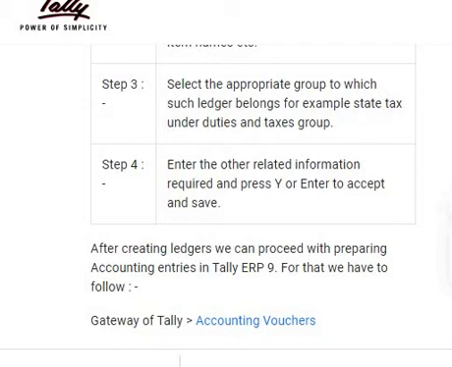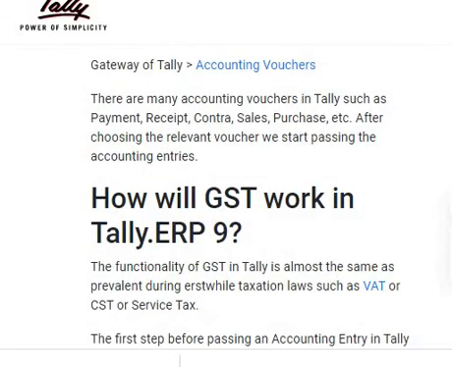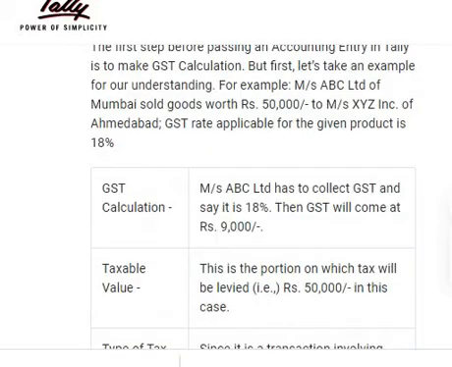So once ledgers are created, you go with accounting vouchers. So we have many vouchers like payment, receipt, contra, sales, journal, etc. Based on the requirement, you can select one. And how will GST work in Tally? Just like your VAT or CST or service tax, which were the earlier things before GST. So we'll make a simple example. I'll just try a simple example.